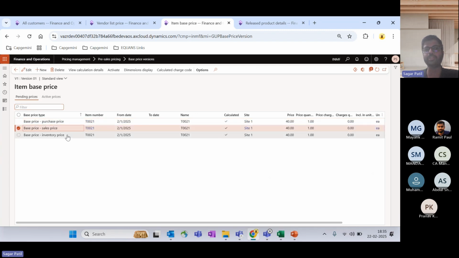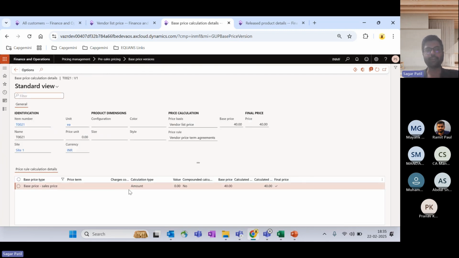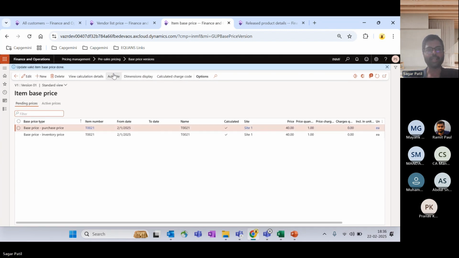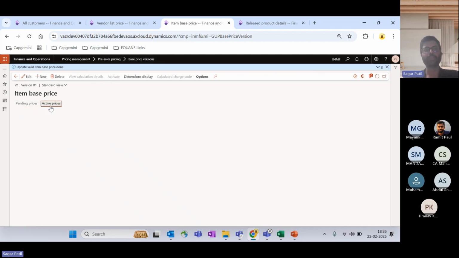Similarly for the sales price, and similarly for the inventory price. And you can see the calculation detail. You need to click on view calculation detail, and you see the value is coming as 0 and the calculation type is coming as amount. But it will definitely work. Maybe I missed something in the setup. Now I enable activate, and this is also activated. And this is also activated.